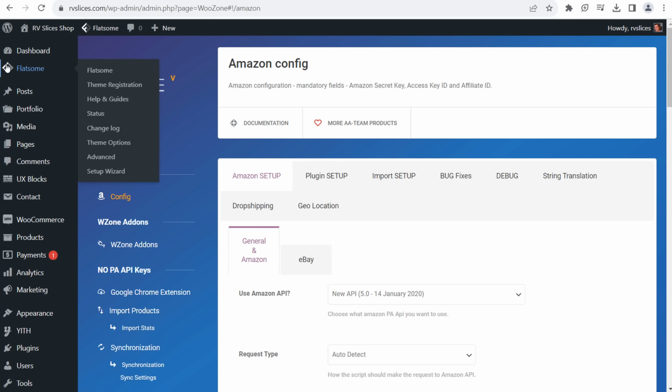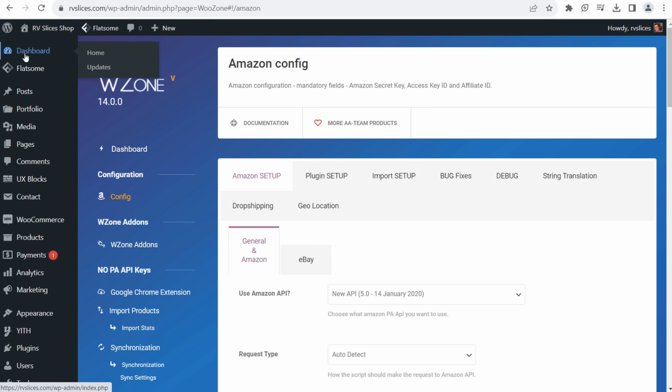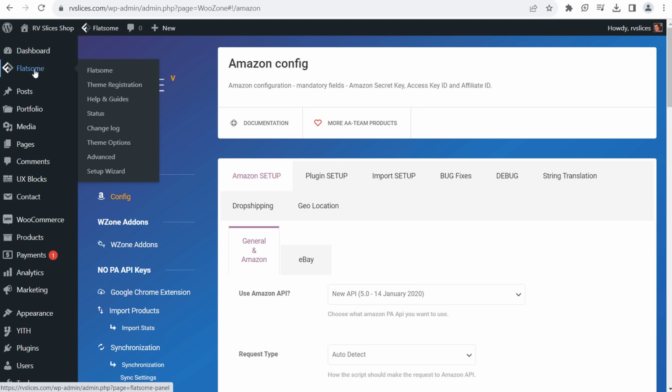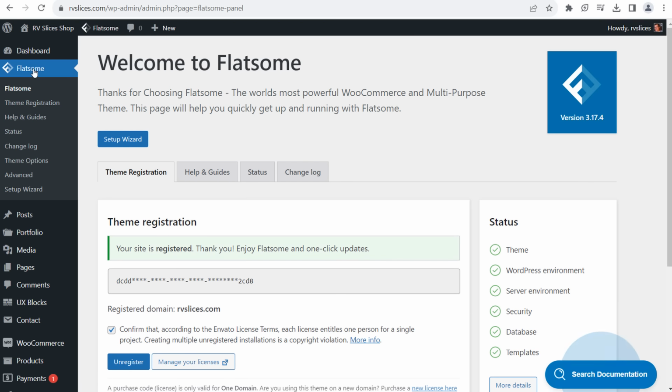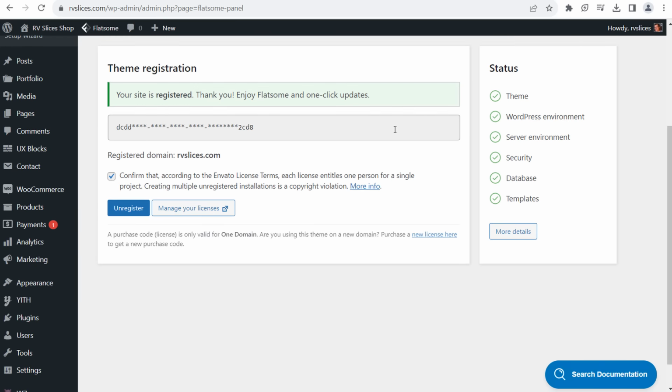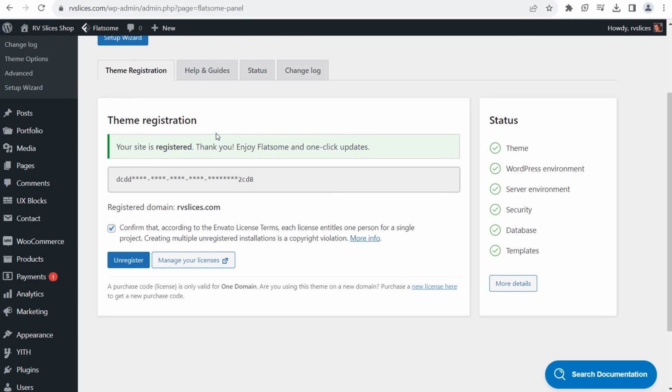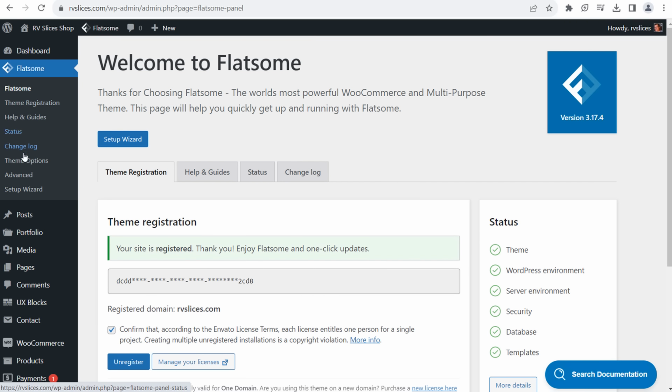So let's come over here. We're in the back end of WordPress. Dashboard, we've gone over our dashboard. Now Flatsome. If you want to edit your theme, you can just come right here to Flatsome. We're going to click on the link, and Flatsome has its own page, which makes it really useful. There's help and guides. If you want to figure out some more information about Flatsome, you can go back through the setup wizard if you want to.